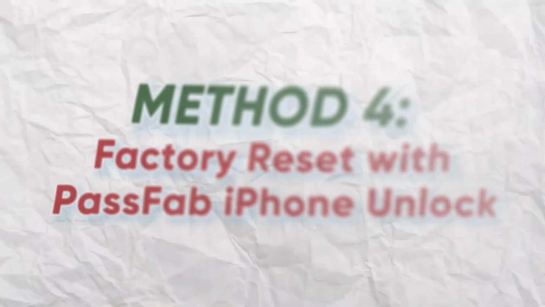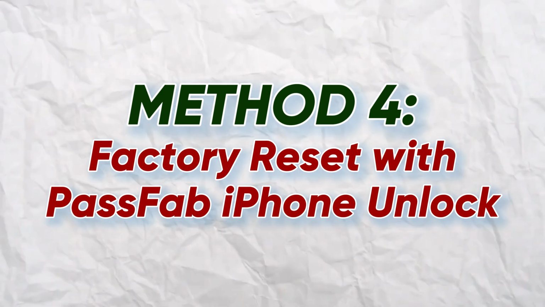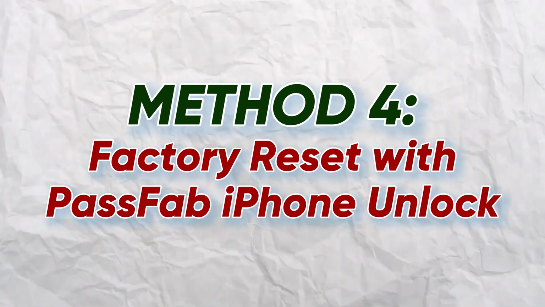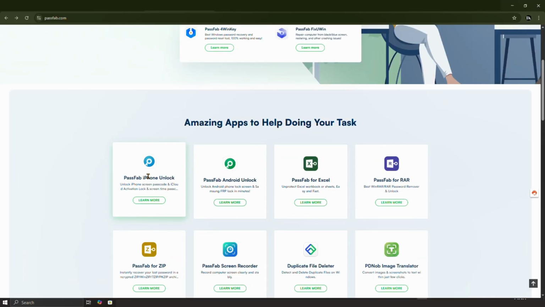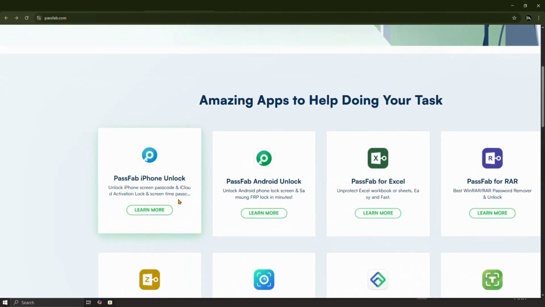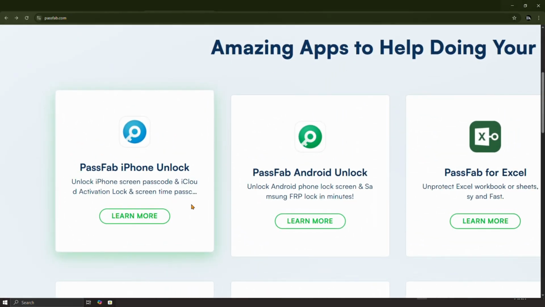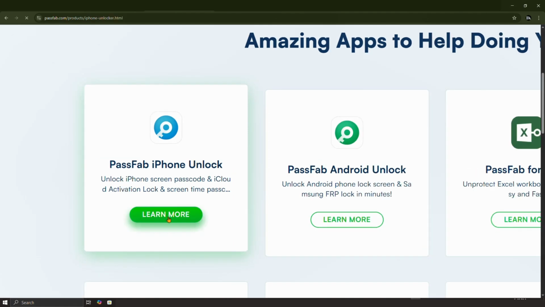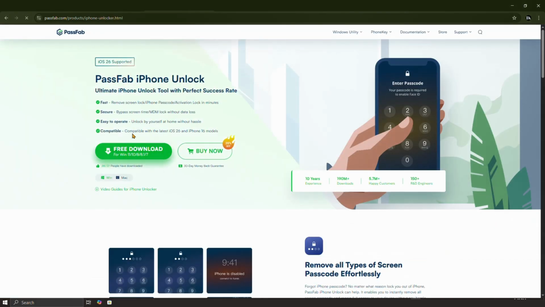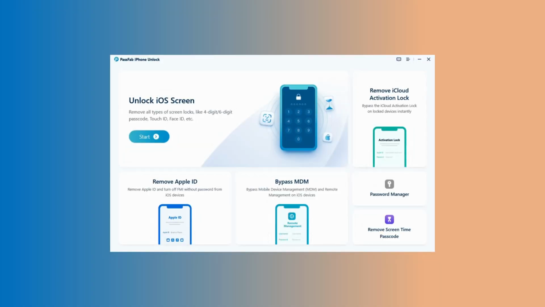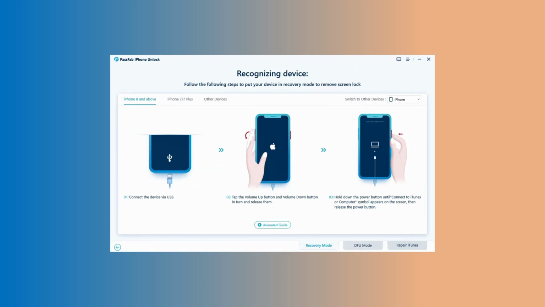The fourth method is to factory reset iPhone 13 using PassFab iPhone Unlock. This software is a professional unlock tool designed to handle exactly this situation. First, download and install PassFab iPhone Unlock on your computer using the link in the description. Open the software and you'll see a few options. For a full factory reset that also bypasses the iCloud lock, you want to select Unlock iOS screen.